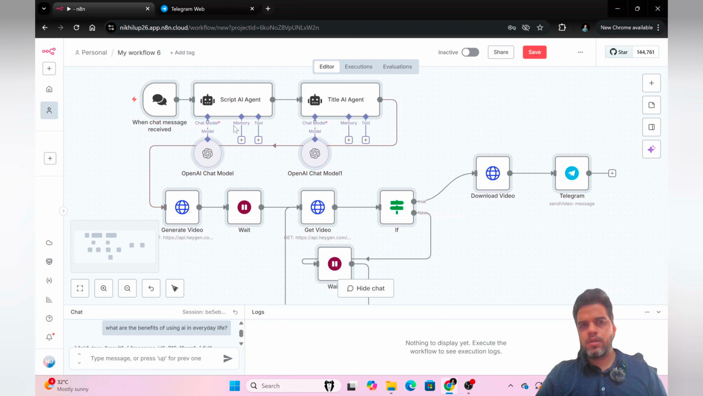The first one is we have to give an input to the agent as to how it should get initiated, which is the chat message. In the chat message, we have to define what kind of a video we want to create. What do we want the agent or the AI clone avatar of yours speaking? That we need to enter here.